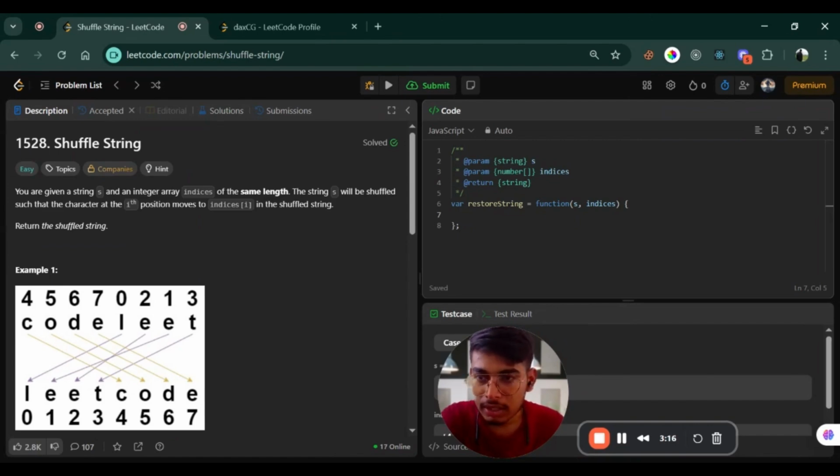You are given a string s, and an integer array indexes of the same length. Both have the same length: the indexes array and the string. The string s will be shuffled such that the character at the ith position moves to the position indexes[i]. It's the index for the ith character in the string.